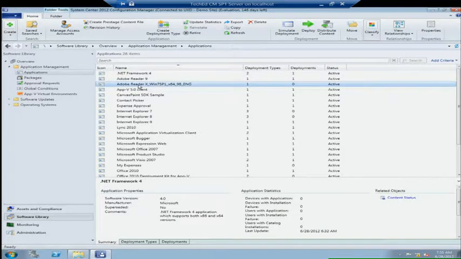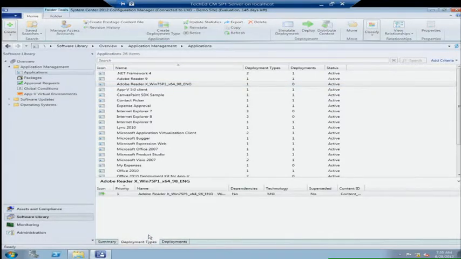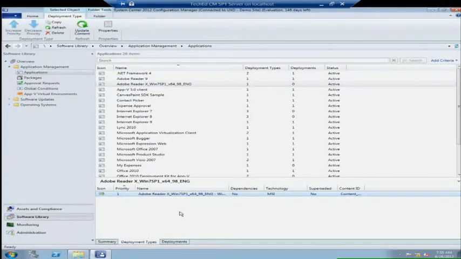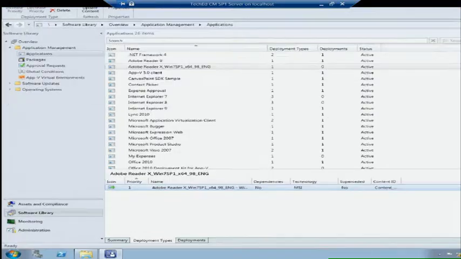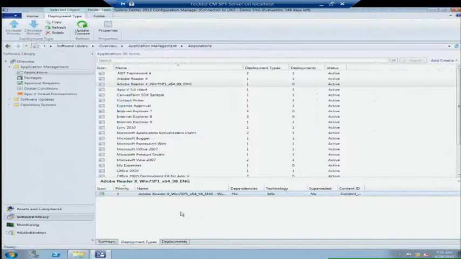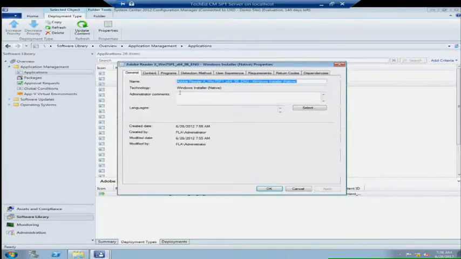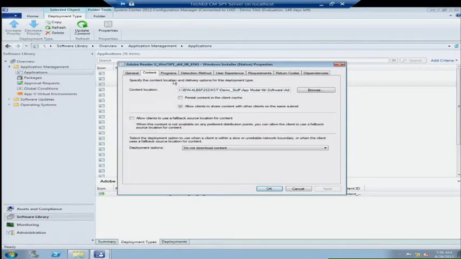Let's go to that app. So this is the app that we have created, Adobe Acrobat Reader 10. And let's go to the deployment type. As you can see here, it created a deployment type for me, and that deployment type was for MSI. So let me show you more details about the dependencies and supersedence that we were talking about earlier. For that, I need to go to properties of this deployment type. As you can see, the content is taken from our share that I listed there. Let me check if it's the right share.